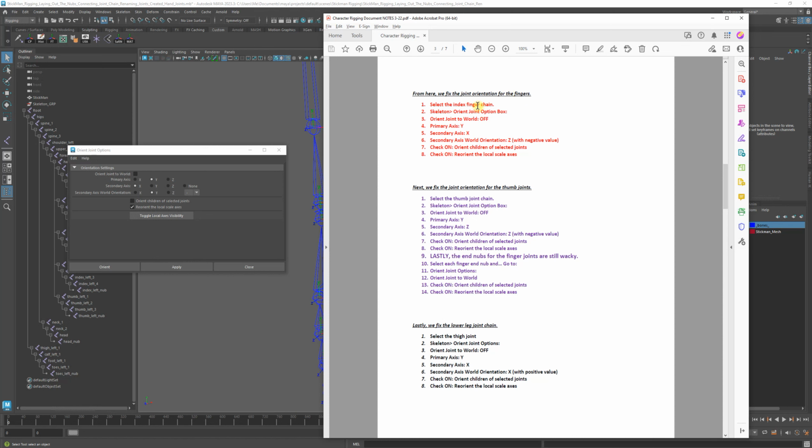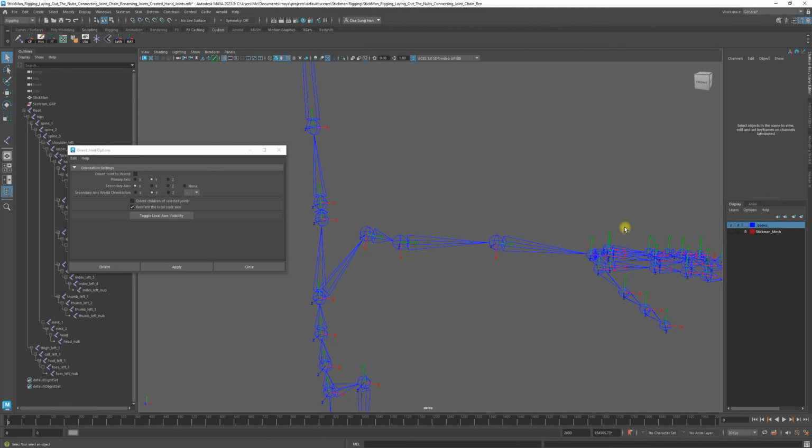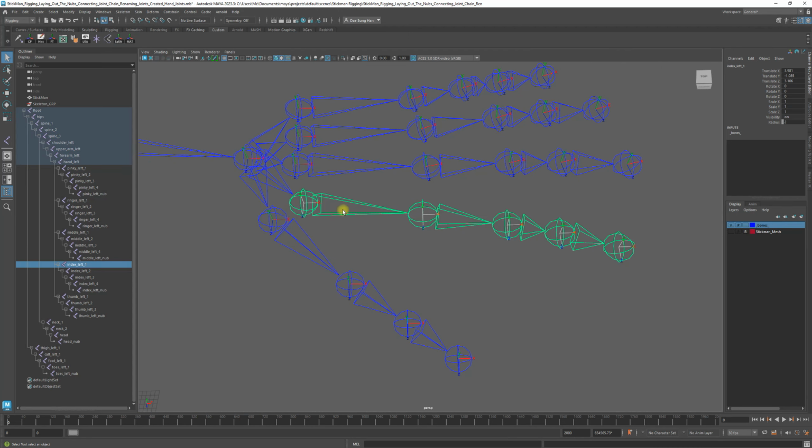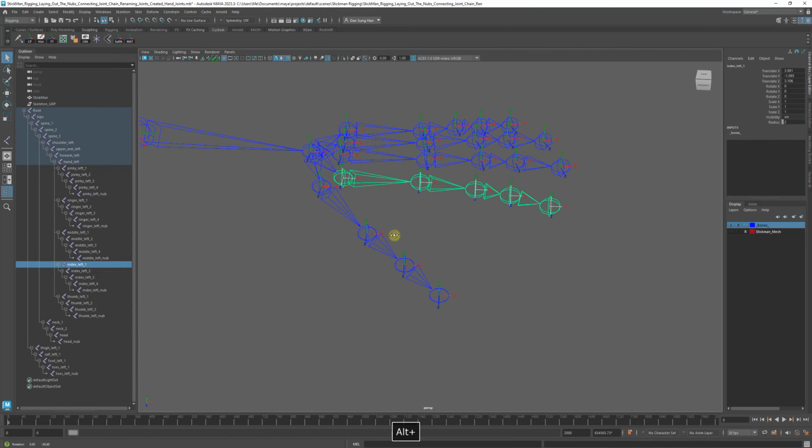Select the index finger chain. Move this out of the way. Boom. Here's the index finger. And I select it at the base of the chain. Okay.